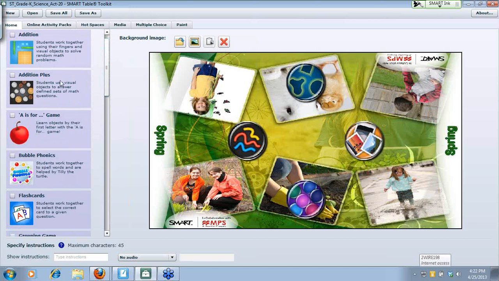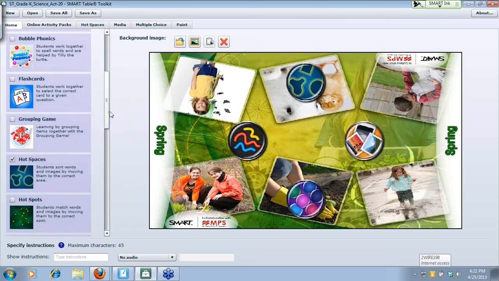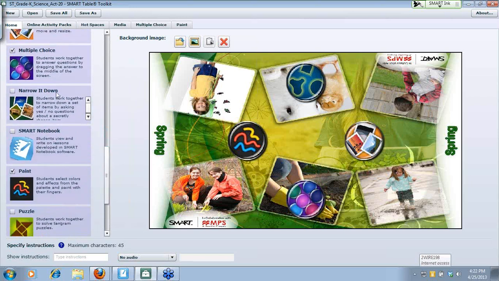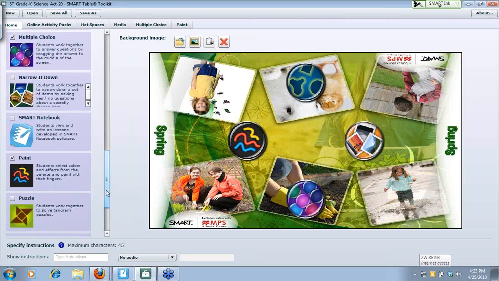If you look at this side over here, I've got Edition, Edition Plus, A is for Bubble Phonics, flashcards. Those are what we call third-party apps. Grouping Game is a third-party app. A while ago, Narrow It Down was a third-party app, but then we included that. Here's Smart Notebook, so that's why I say you don't have to load it separately, because it's part of the toolkit and part of the table software. Here's some others: Puzzle Bubbles Challenge and Free Puzzle Bubbles Game. Wow, say that three times fast.